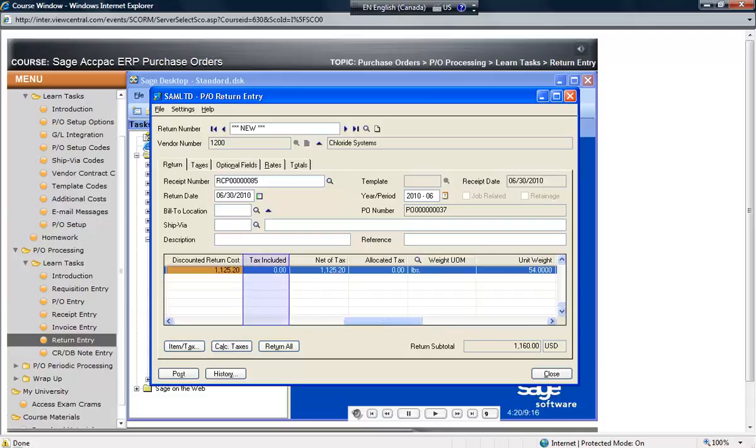If tax was factored in the cost of the item on the receipt, the tax amount is displayed next. Optionally change the tax settings by clicking the Item Tax button as discussed earlier. Once again, Accpac displays the net amount, this time factoring any taxes. The next field is the weight unit of measure.